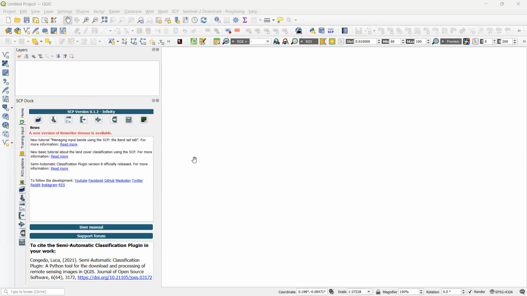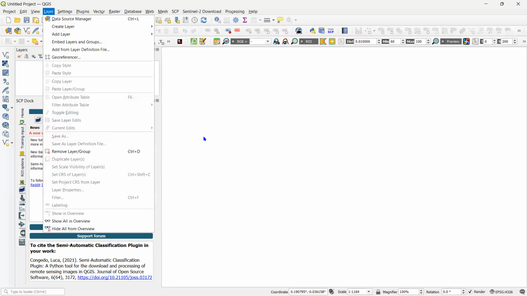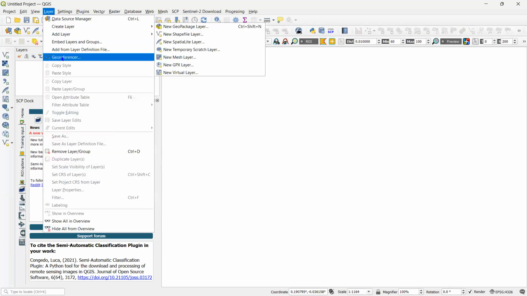In the same way, the topo sheet represents how much area. So in one grid there are different topo sheets of 25,000, 250,000, or 50,000 scale. You can convert this unit to see how much area is covered by a small part of a topo sheet. So when you open QGIS, just go to Layer and then open Georeferencer.